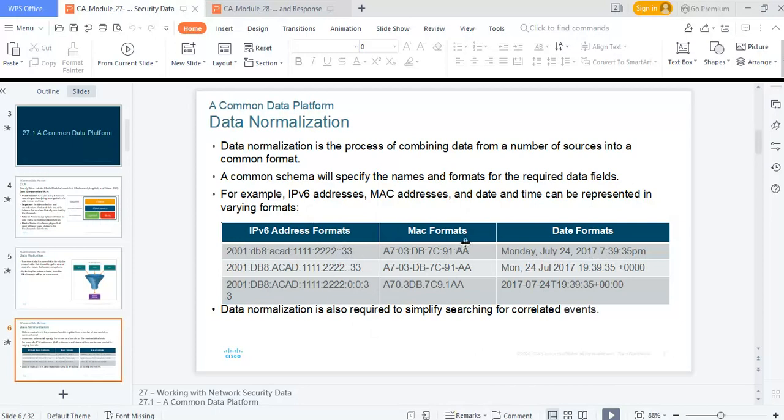So what if I want to filter and search out all of the events, all of the alerts that have happened to this particular PC? If it's not formatted this way, it will be difficult for me to do that.